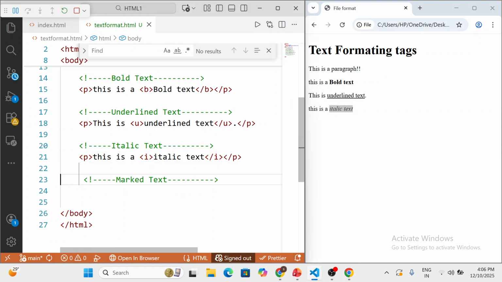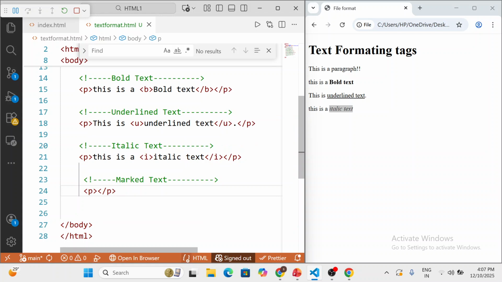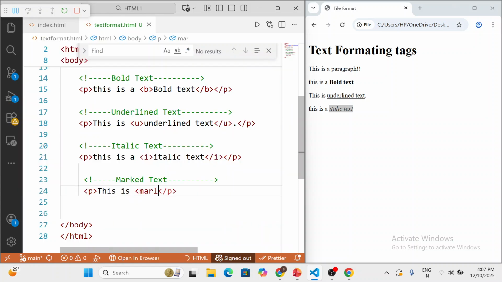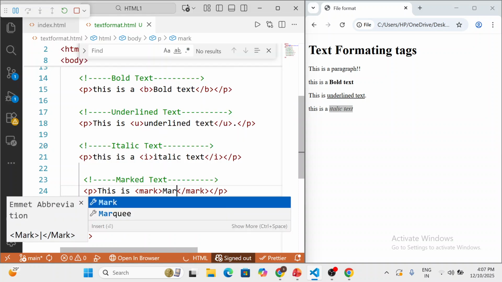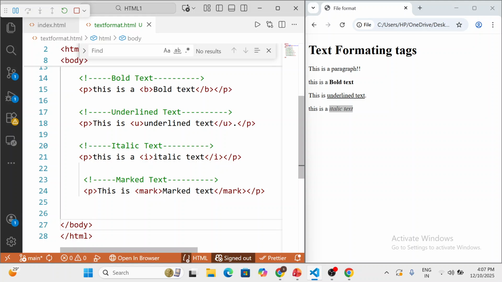In the same way we are using mark text. For mark also we are using a paragraph. Inside the paragraph we will use the mark text. P inside P. For this one I am using mark. Inside mark I am writing mark text. Now you can see the mark text here.